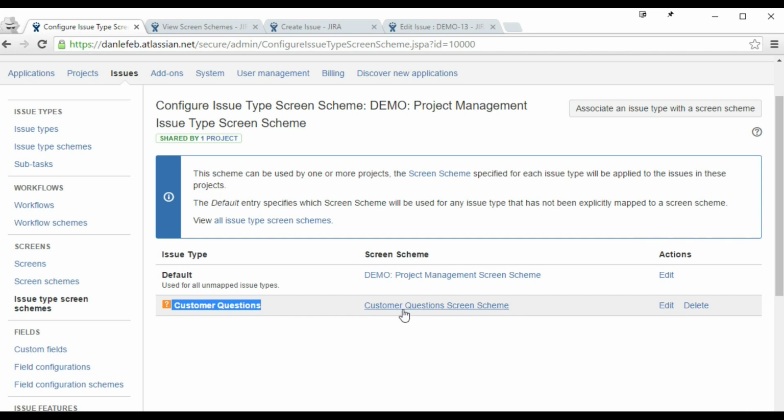This screen scheme is then saying, okay, if you create an issue, if you edit an issue, or if you view an issue, we're going to use the customer questions screen that we created. Does that kind of make sense how that hierarchy works? Once you start to jump in here and play with it, it will start to make a lot more sense as you actually do your own customizations and add in there.